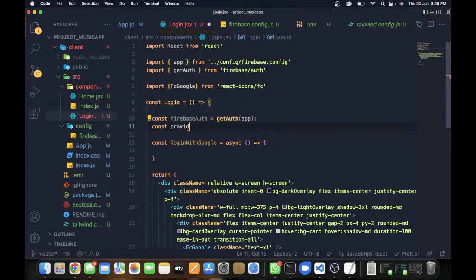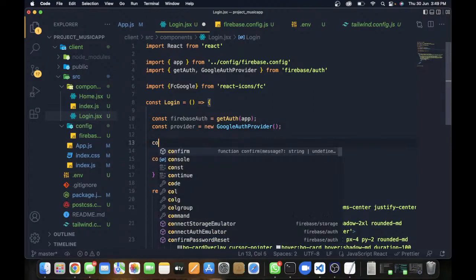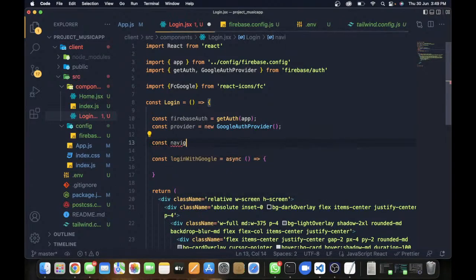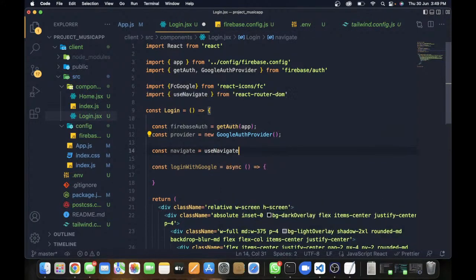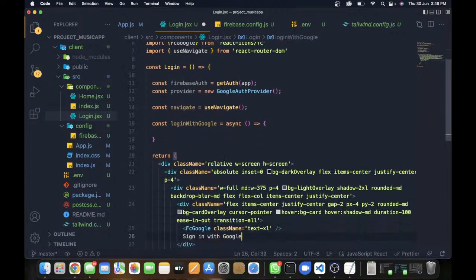So far we created only the provider, that is our Google authentication provider. The provider I'm going to use, const provider, is going to be new GoogleAuthProvider. That's a class we are going to use. And I'm going to create one more variable called navigate equals useNavigate. That is coming from React Router DOM. This will help the user: once the user successfully logs in, we need to navigate the user to the home page. That's the reason we are using the useNavigate option.